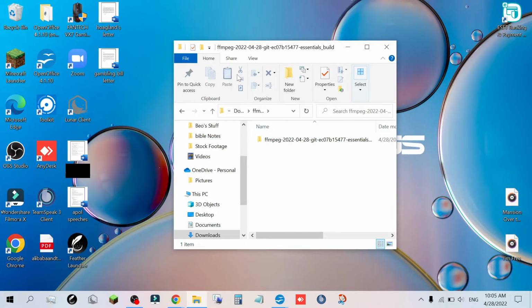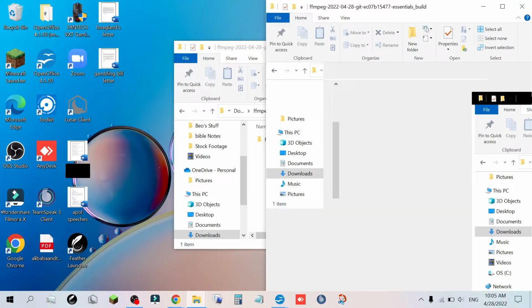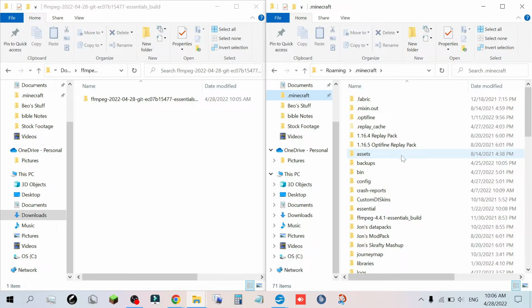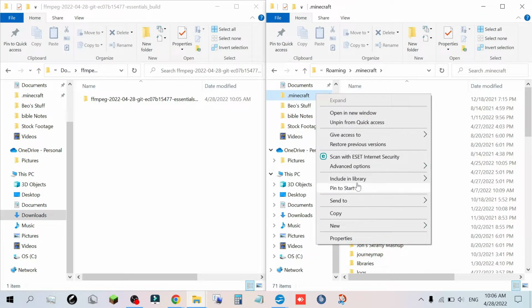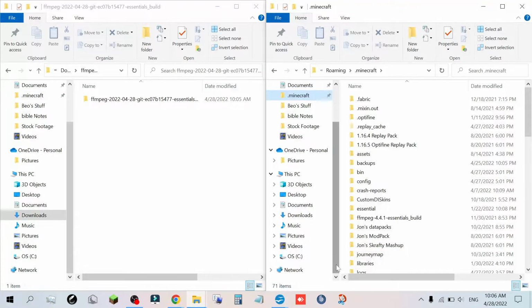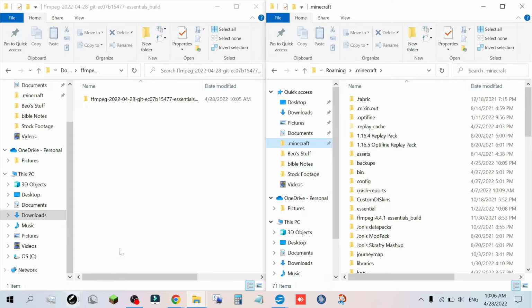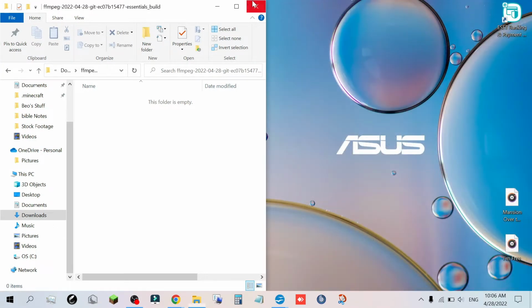So now you're going to press Control and N, and if you want to, you can go ahead and splice the two together across the screen like this. Navigate to your .minecraft folder again. I would recommend right-clicking on your .minecraft folder and pinning it to your quick access. That makes it a lot easier to get to, and that way you won't have to use the Windows R, appdata, all that every single time. So then you're going to just drag this folder, FFmpeg, into your .minecraft. And now you should have FFmpeg installed.